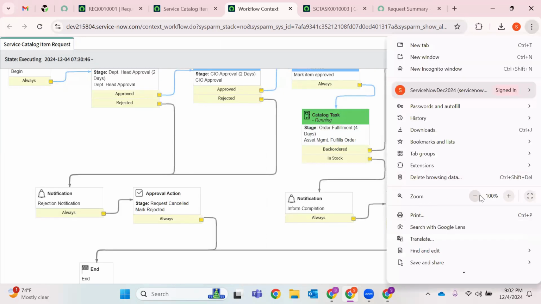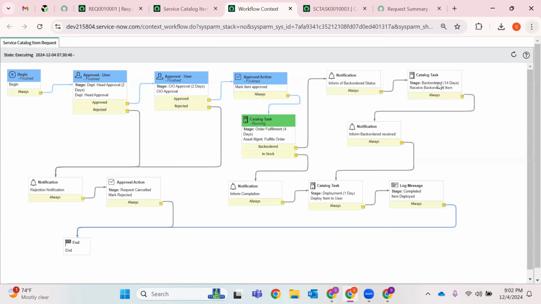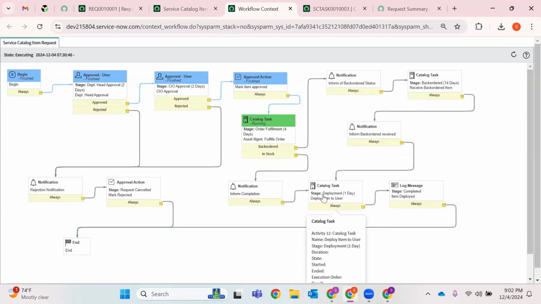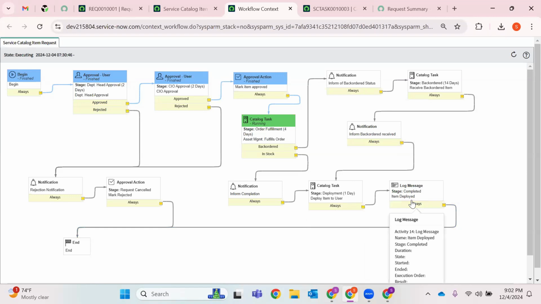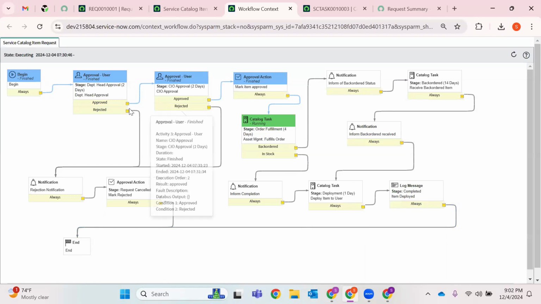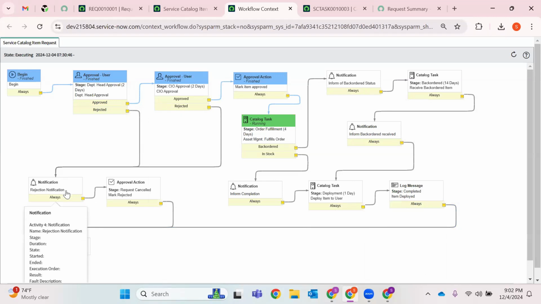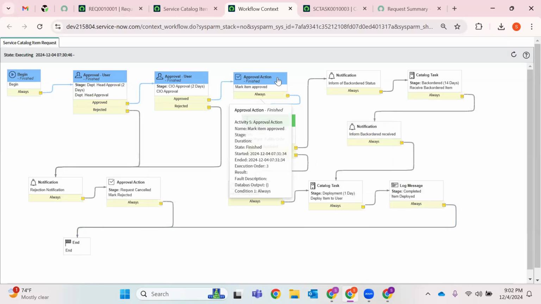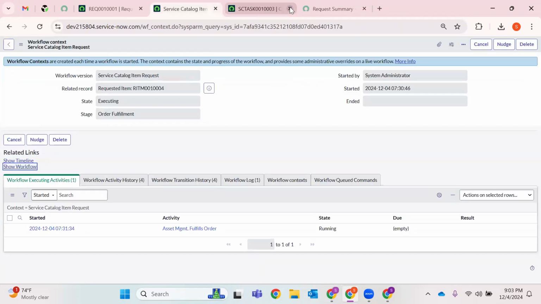So again, a task is created that will trigger a notification, and a task gets deployed. A log message will be sent. It will end. If it is rejected, you have a notification saying that your request is rejected, and it gets updated on the request, and the flow ends. So likewise, we have various stages here. How these stages are created, how you can have your own approval system working in place, everything we'll be covering. Okay.